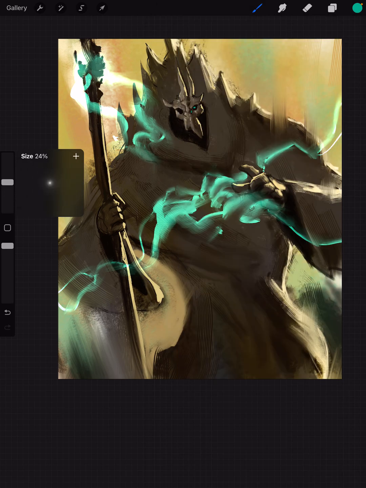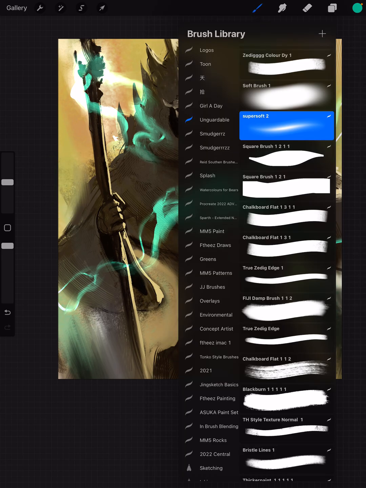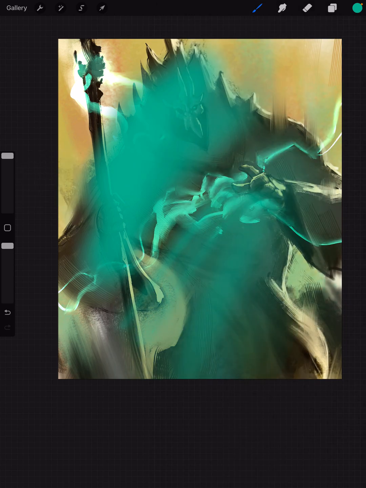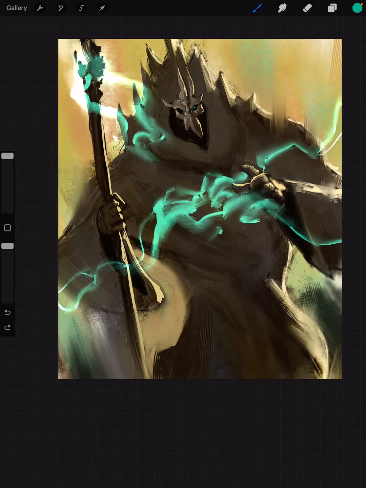So I've got this brush here. It's a super soft, right? This is a regular soft, right? And then this is the super soft. Super soft's just a little bit softer. Really good for creating fog and stuff.